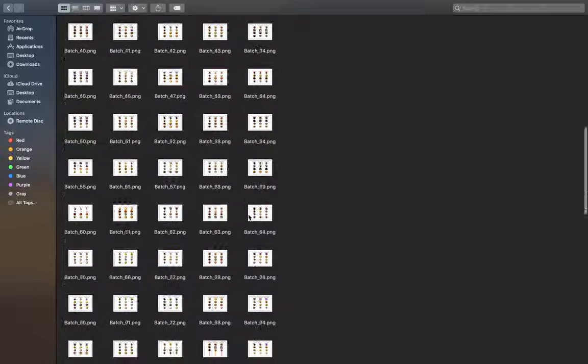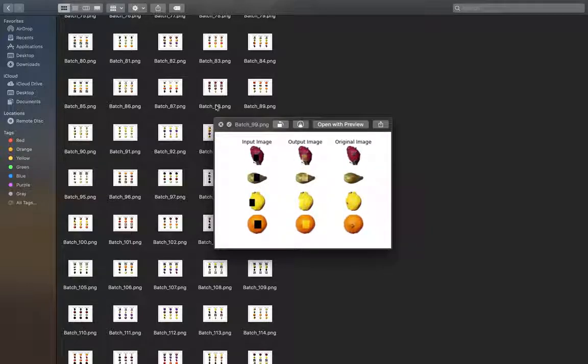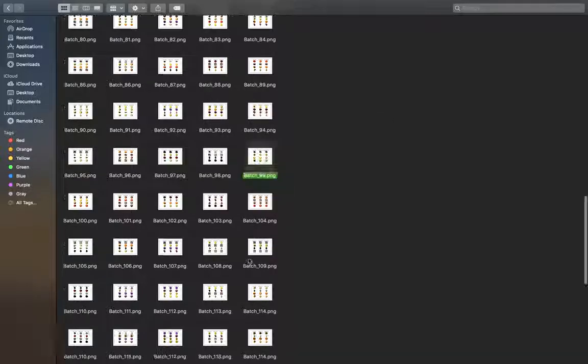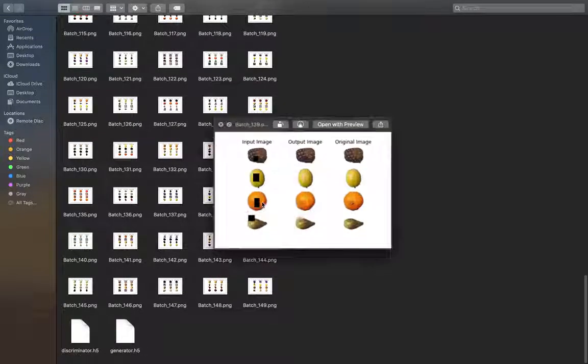Now if we go to the 100th epoch, here it is. The images you can see are getting better and better. Now if we go to somewhere near the 150th epoch, you can see now the images are far better than before.